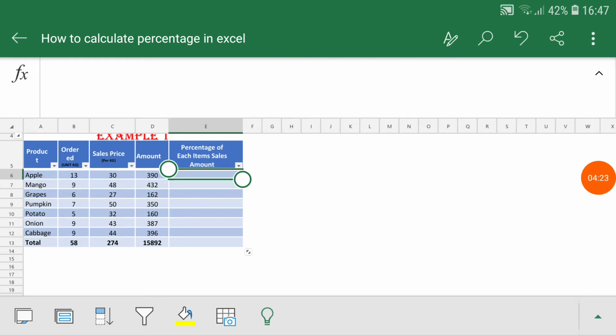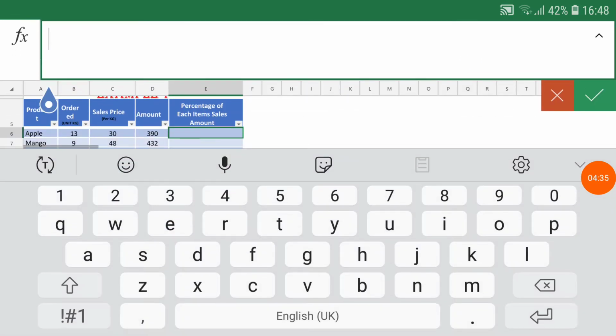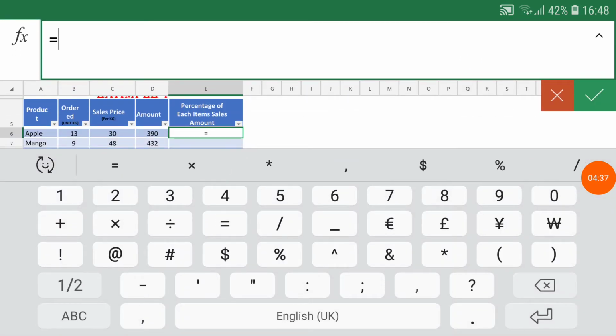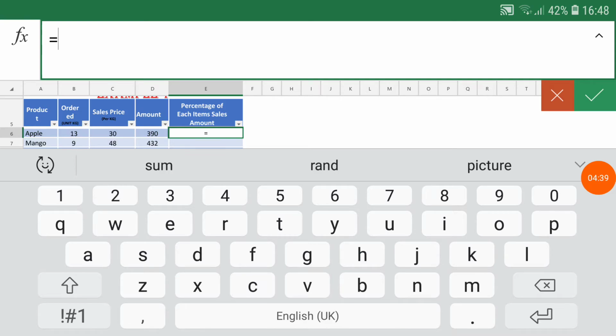So now I'm going to apply a formula that will give us the percentage of entire column. For that I have to write is equal to here. After that we will create a few charts like pie chart and bar chart, so that will be very useful for you.